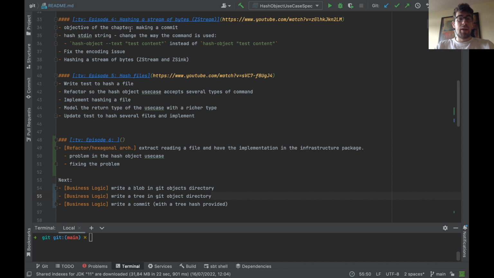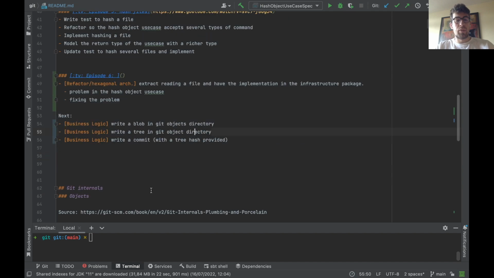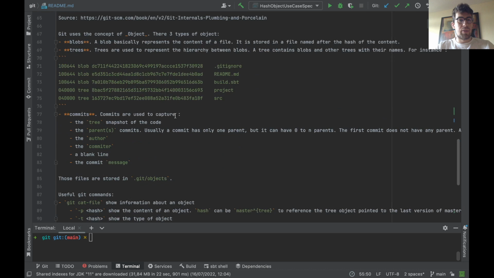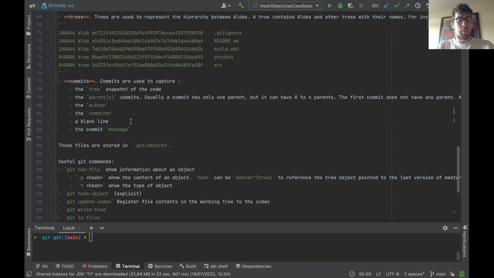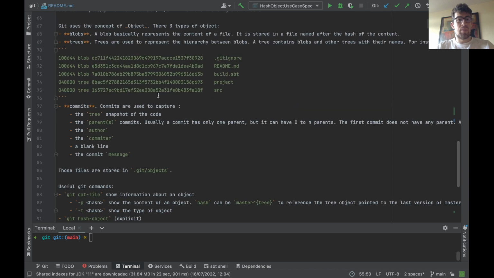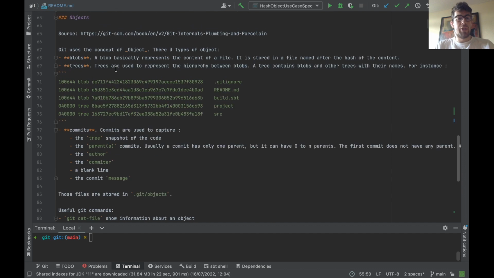So if you remember correctly, in the previous episodes, we did a bit of business logic. So we hashed a stream of bytes, and then we hashed files. And the next pieces of business logic are going to be to write the blobs in the Git object directory, to write the tree in the Git object directory, and to write a commit. If you want a bit of documentation about those notions, I just remind you that there is a bit more information about those.